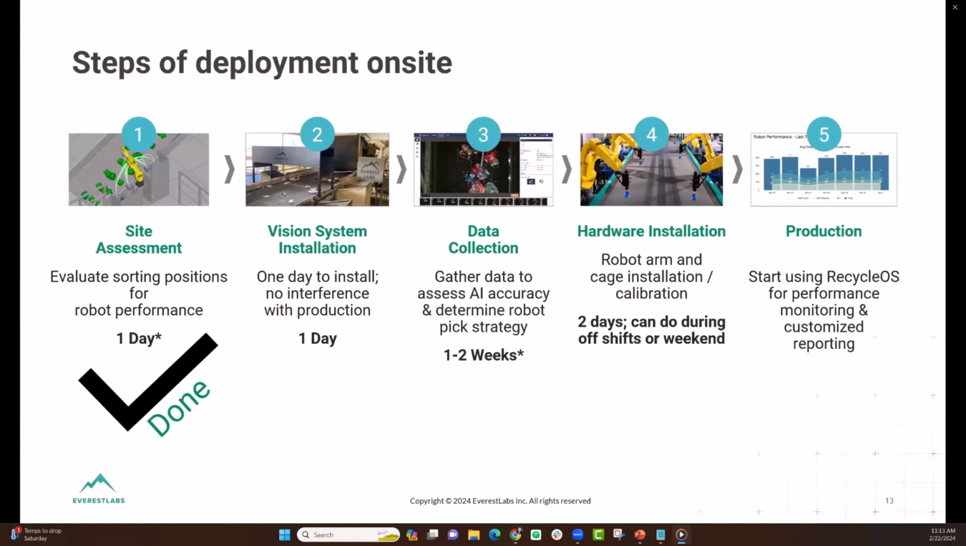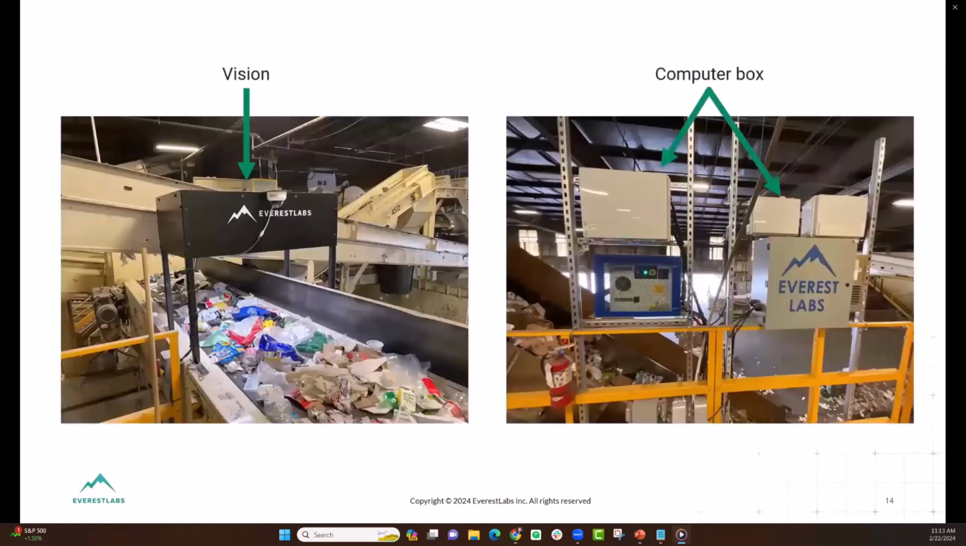which involves mounting a vision system frame across the conveyor belt. This frame has a camera attached to it, which identifies and detects all the materials on the belt. We also have a computer system that is installed with the vision camera. As you can see in these images here, on the left, we have a vision system, and on the right, we have our computer box and some of our other component boxes.